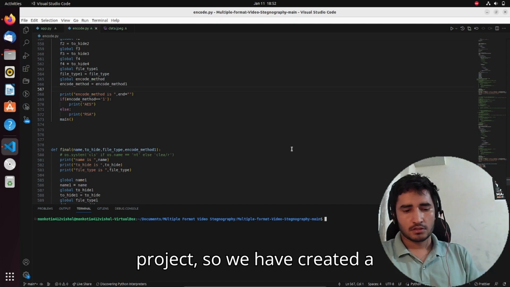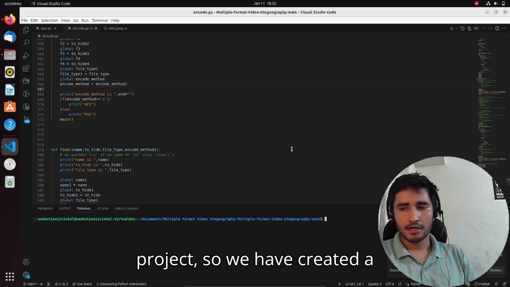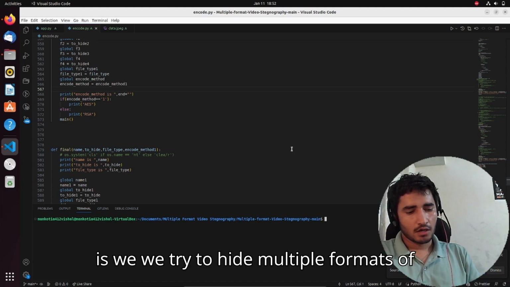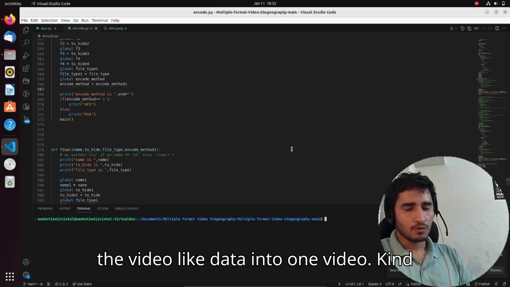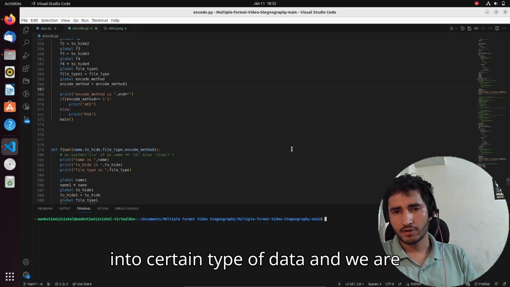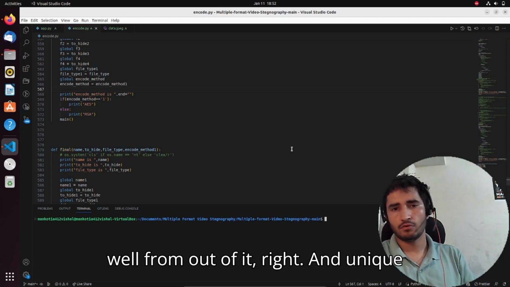So starting with the project, we have created a solution where we try to hide multiple formats of video data into one video, a kind of steganography thing we are trying to do. We are hiding certain information into certain types of data and we are extracting that information out of it as well, right?